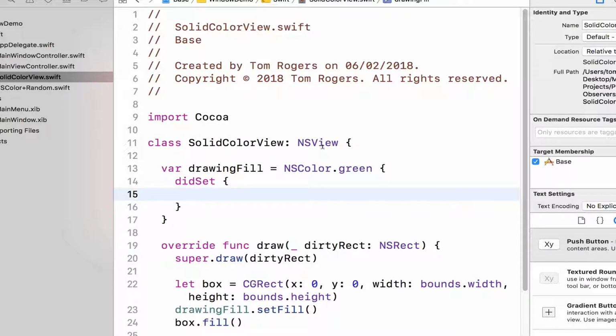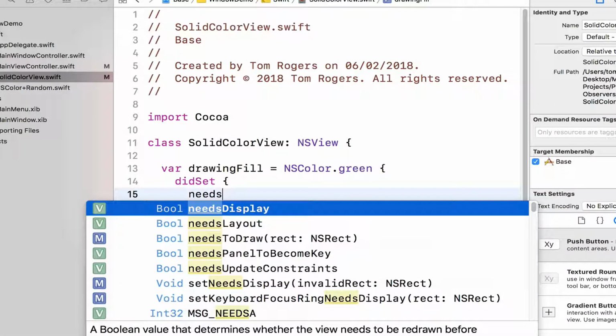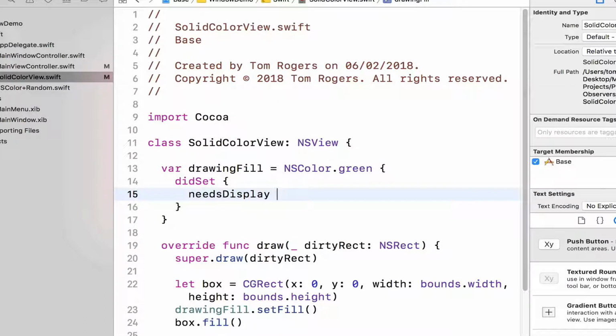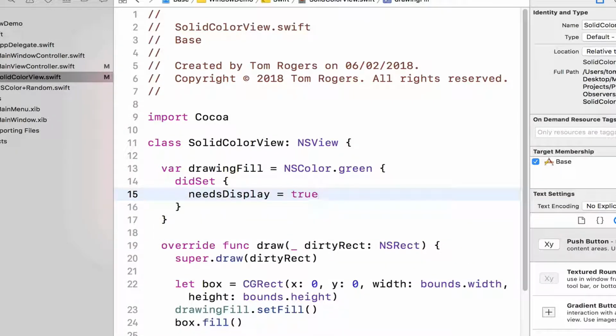Well, now that we're in our NSView rather than in our controller, we don't need to grab hold of the view anywhere because we're already in the view. So we can just say needsDisplay equals true. So we've already taken care of that. How do we take care of this old value handling?